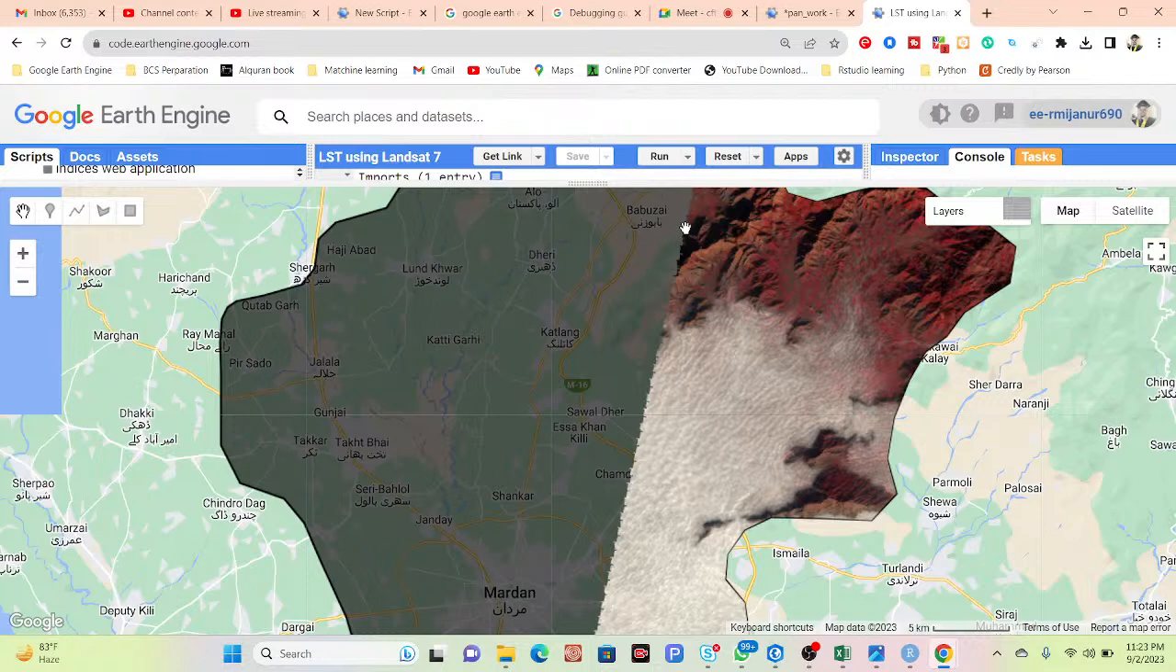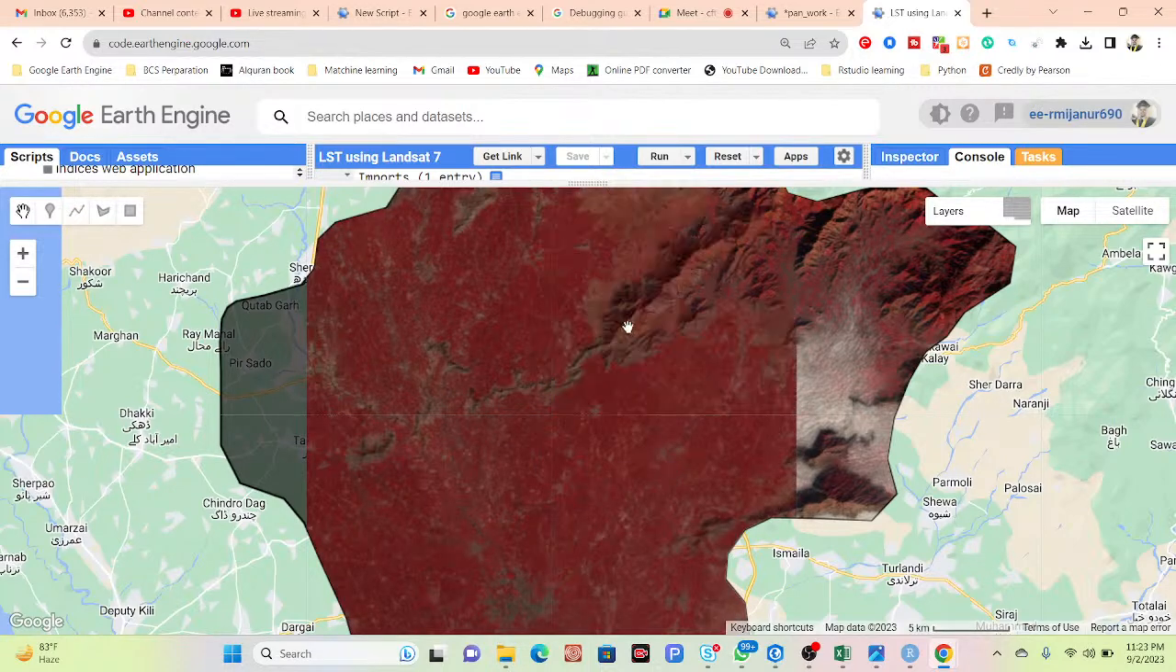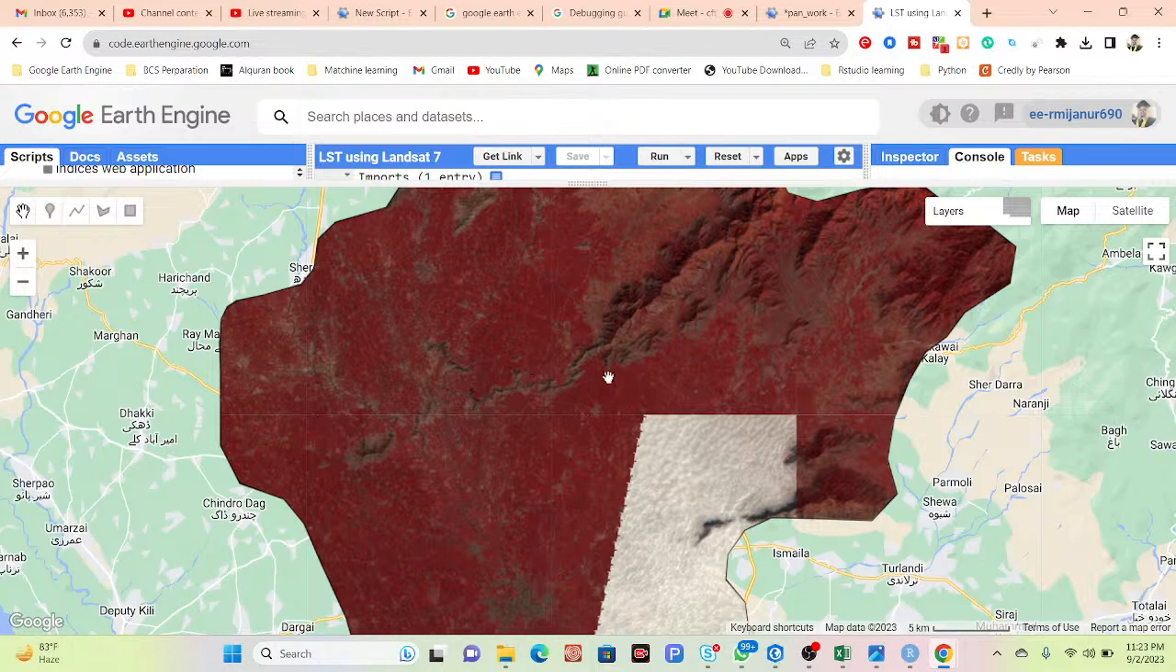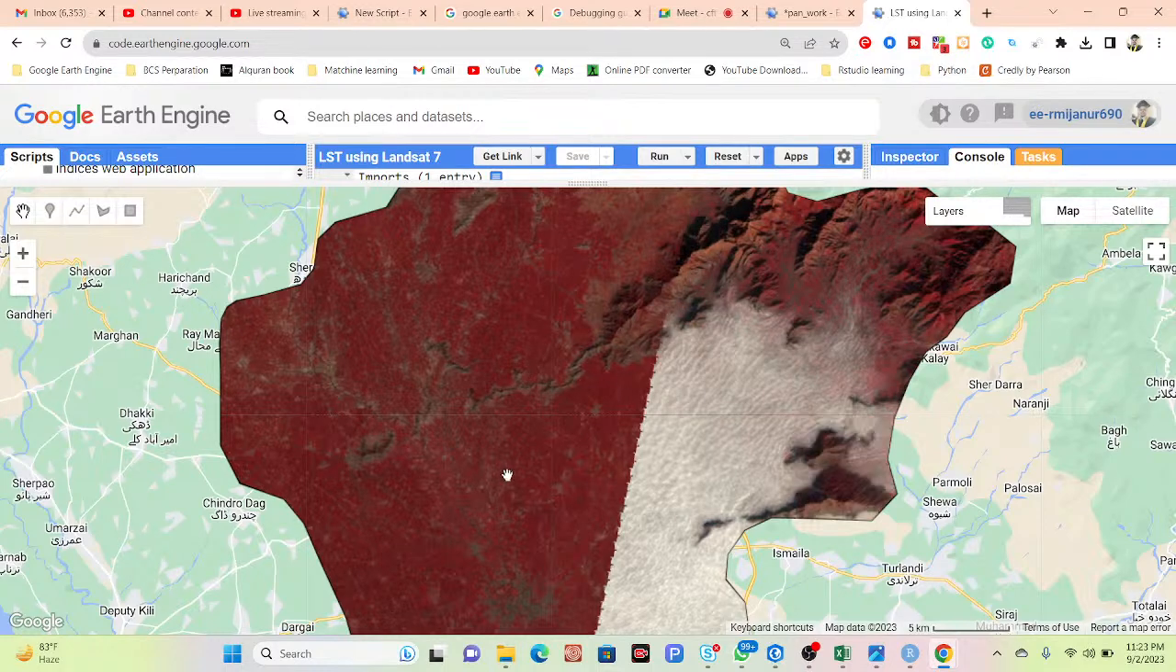You can see this type of line in here. But when I apply the gap filling function, then I can get a much better quality image. Then use this image and make the LST map or any other remote sensing work we can easily do. There is no problem. So as I show the process.